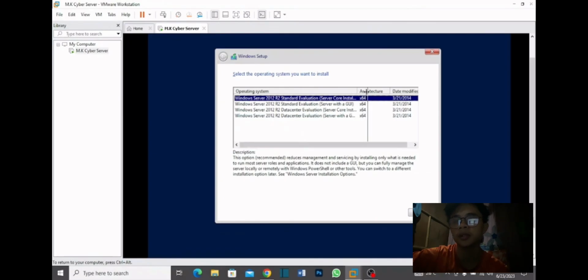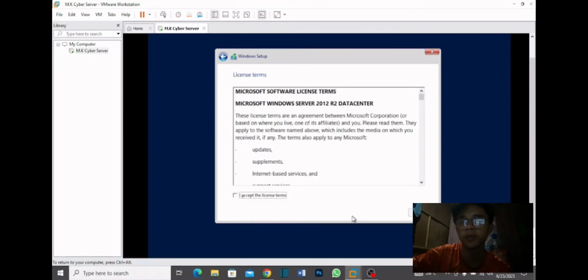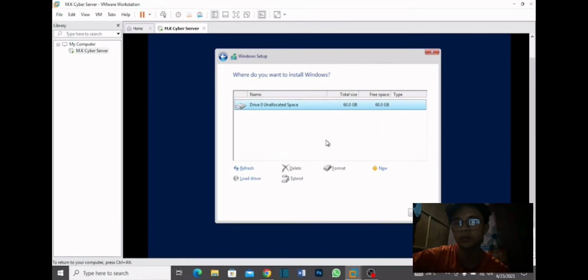What you gotta do here is Windows Server R2 data server with GUI, and click Next. Then you must accept the license terms and click Next. Click on Custom. Choose the disk where you want to install Windows operational system and click Next.